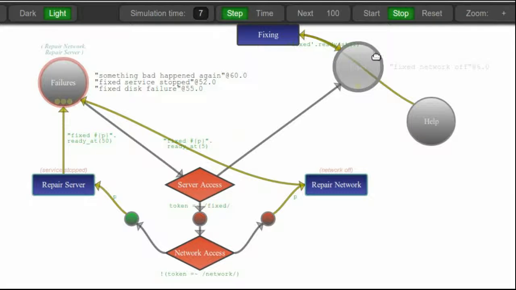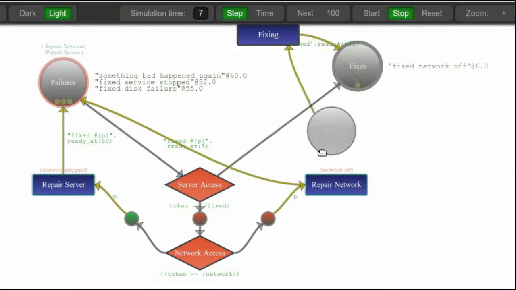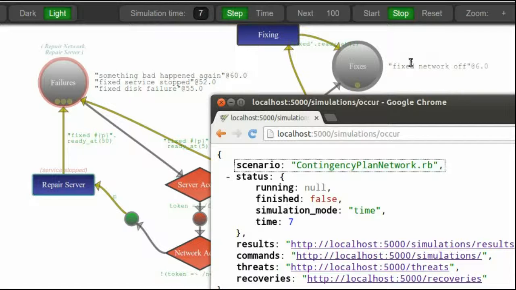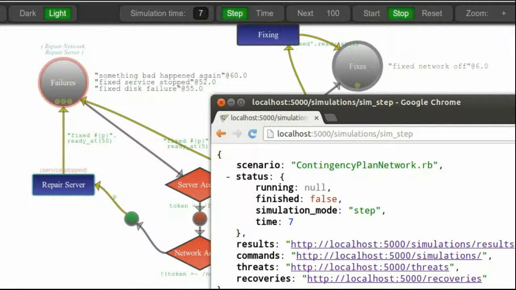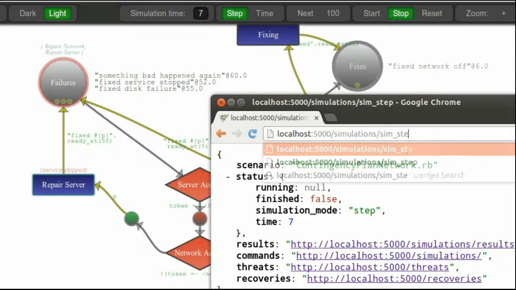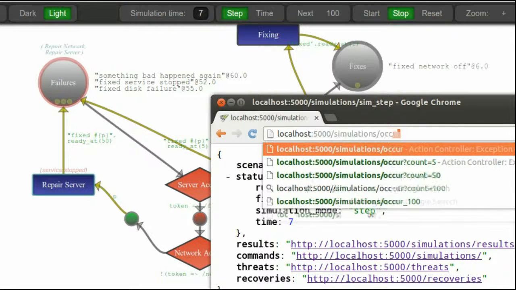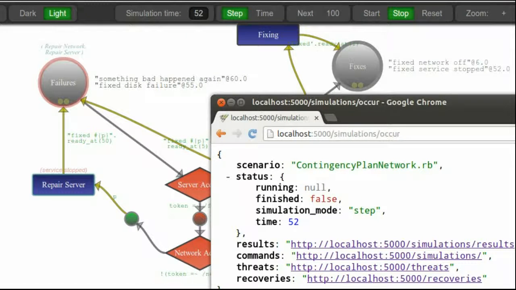Move this up so it's more visible. We can see the tokens appearing over there. If I switch back to some step mode, then when I occur, it will jump the time much faster. You see it jumped to 52 already, and that's because it jumped over all of that blank space till the next threat occurred. Let's occur again. Boom.